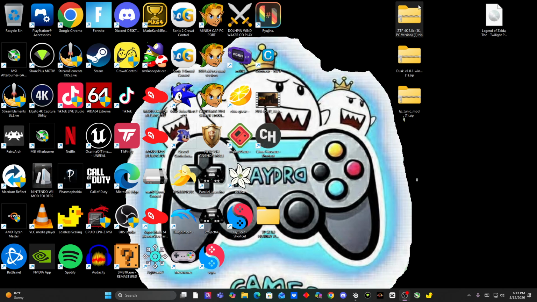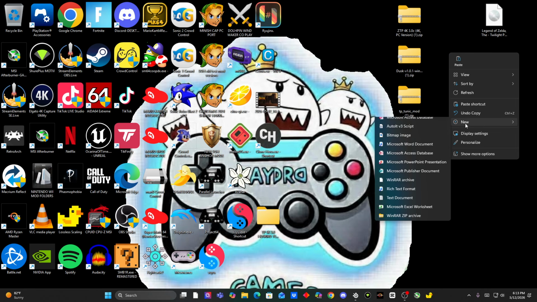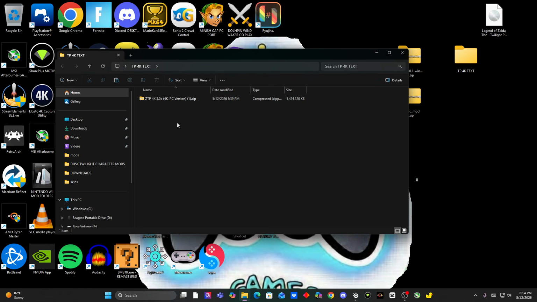Okay, I would recommend extracting your texture packs first because they take the longest. So you're going to right click on your desktop, go to new folder, name it whatever you want. I'm just going to put TP 4K, 4K textures or 4K text. That's fine for me. So what you would do is you could drag it into the folder we created, open that folder up. Mine opens on a different screen, so I'm bringing it over.